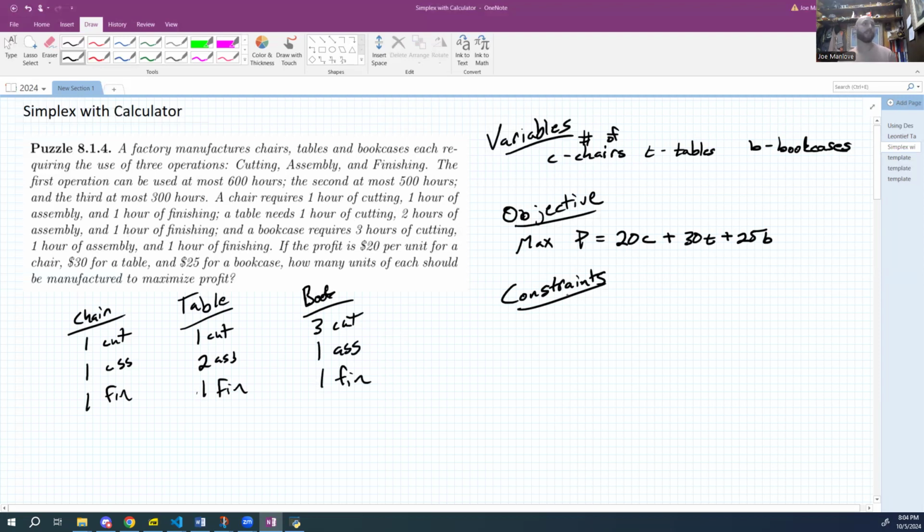So my constraints are going to be, how many hours of cutting do I have available? Well, it says in the beginning of my problem, I have at most 600 hours of cutting. So 600 hours is going to be at least 1 times the number of chairs I make, and 1 times the number of tables I make, and 3 times the number of bookcases I make. So that's an hour each for every chair, an hour each for every table, and 3 hours each for bookcases. Now I've got my cutting constraint.